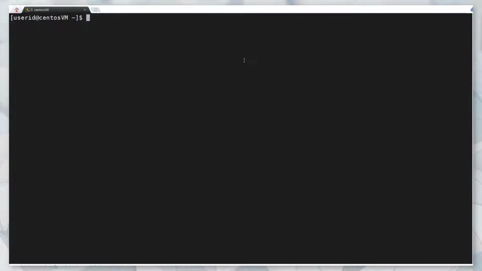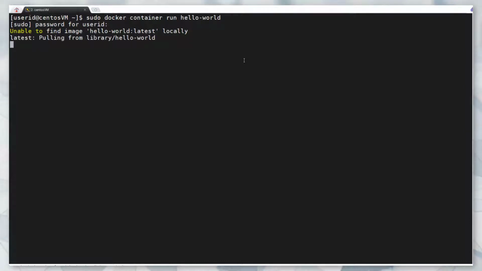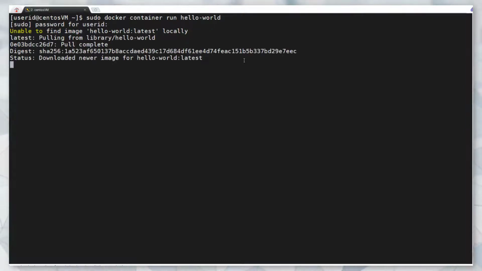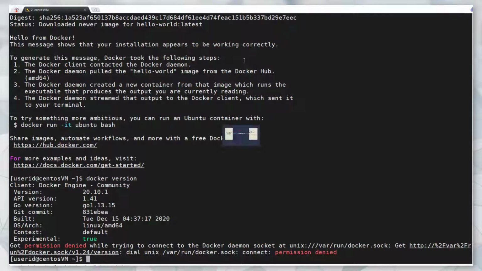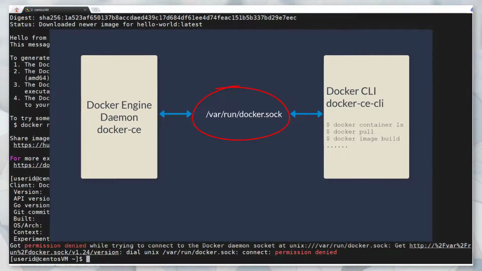At this moment, you should be able to run the hello world container as root by running sudo docker container run hello-world. But if you want to execute Docker commands as a non-root user, you need that user to be part of the Docker group. From my previous video, remember that the Docker CLI, the component that handles all Docker commands, communicates with the Docker engine via a socket.